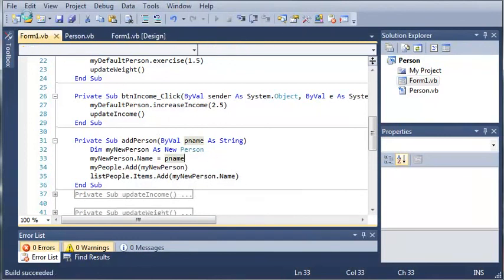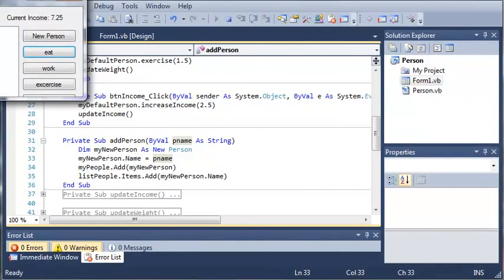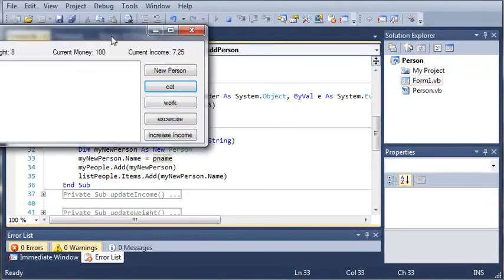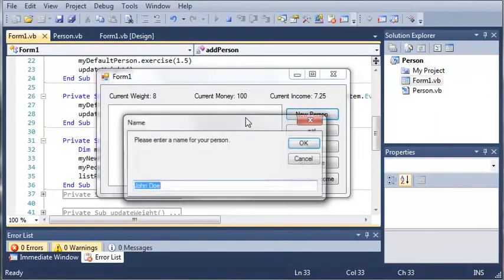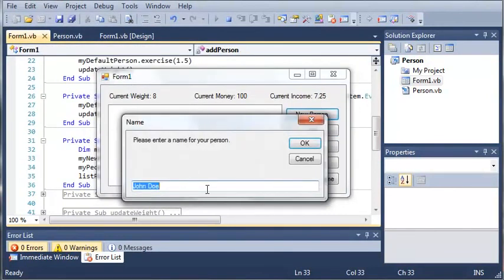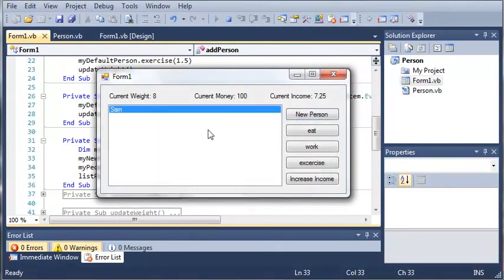So let's go ahead and run this, and we'll bring it down here if it'll stop resizing, and we'll click new person. Now we need to enter a name for our person. I'll enter Sam, and then click OK, and you can see it adds Sam to our list box. So go ahead, type this code in.